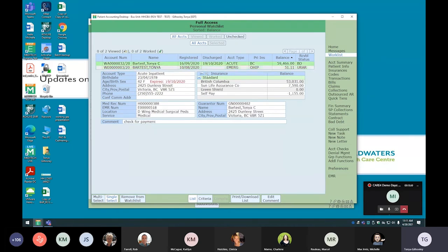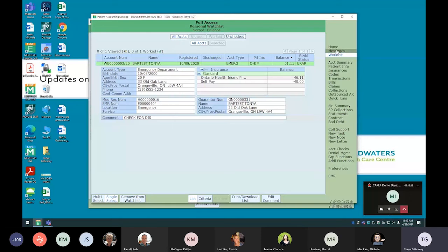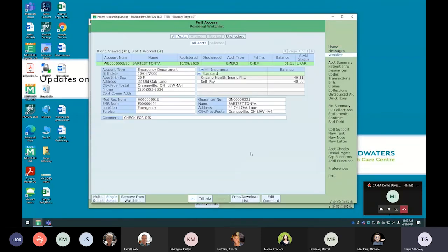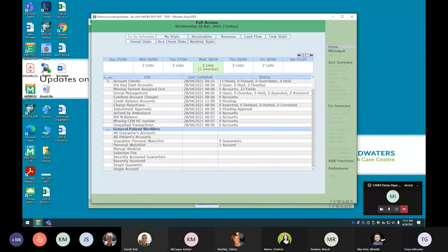And then we have the original one saying check for discharge. So in this case, this patient did pay. They followed through on their promise. So I'm just going to go ahead and remove that from my watch list because it's complete. I no longer need to worry about it. And my watch list is back down to just one account. These work lists are user specific and will be a great way for us to manage and prioritize our workload.